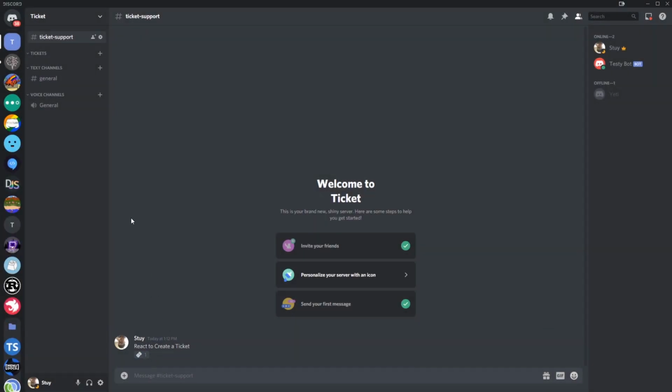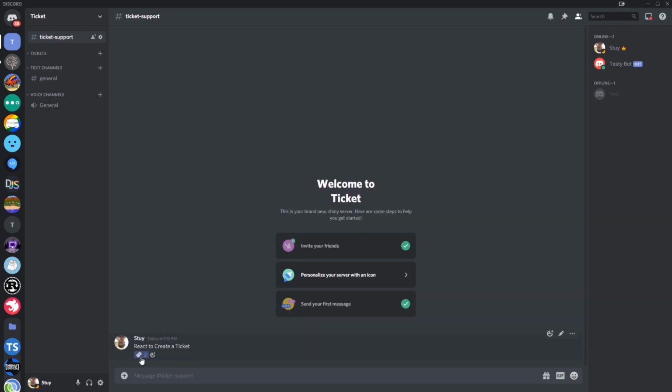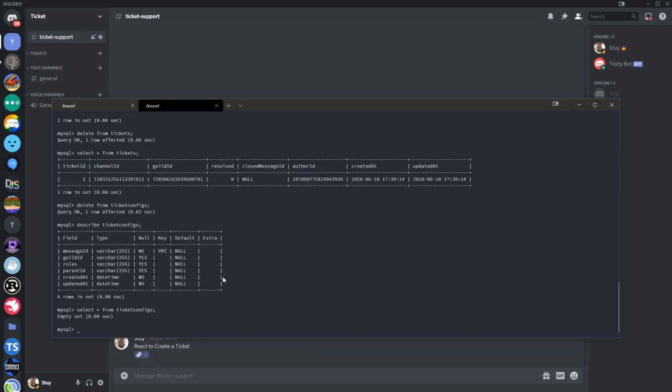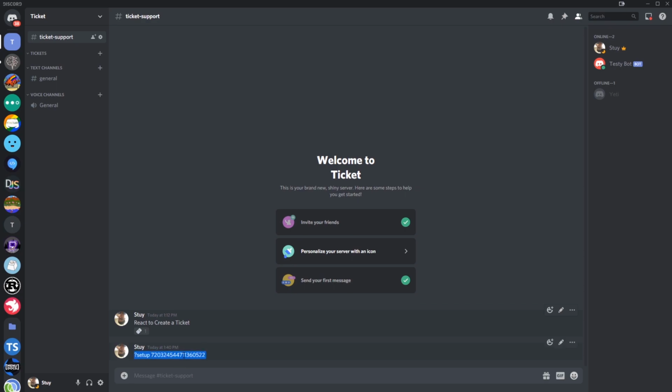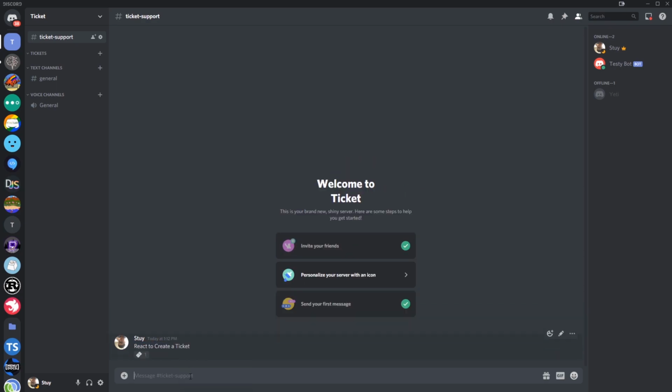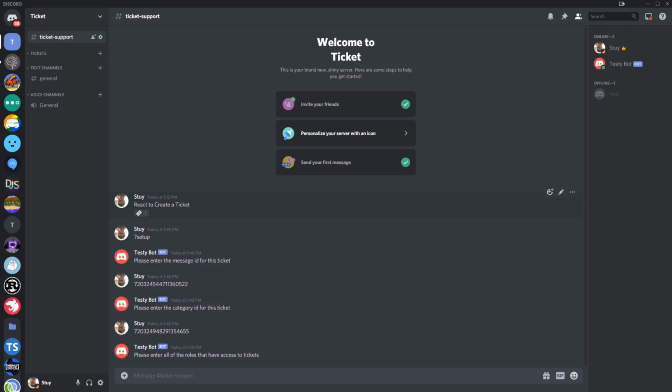Okay, so let's see. Did our bot log in? Wait, what did I do? Did I accidentally drop? Oh, wait. Did I drop the wrong configuration? Oh my god, I dropped the wrong table. That is embarrassing. Okay. Setup. Whoops. I dropped the wrong table. Okay, let's do that. And let's get the role IDs.